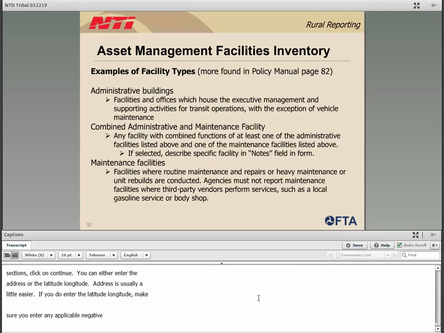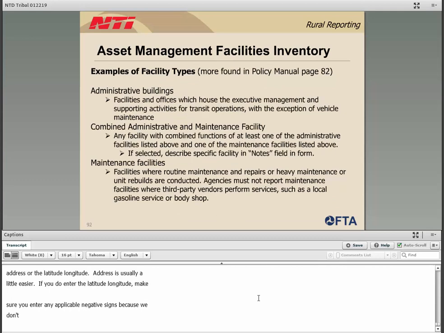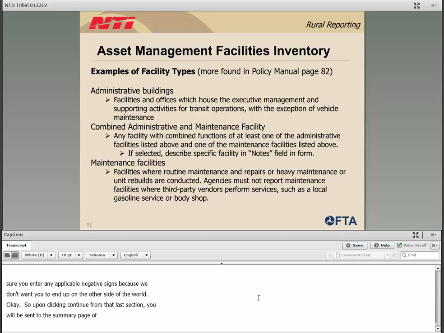So upon clicking Continue from that last section, you will be sent to the summary page of the A15. From here, you can save and validate, or edit your facility by clicking on the name of the facility or checking off the radio button next to it and clicking on Edit Selected.